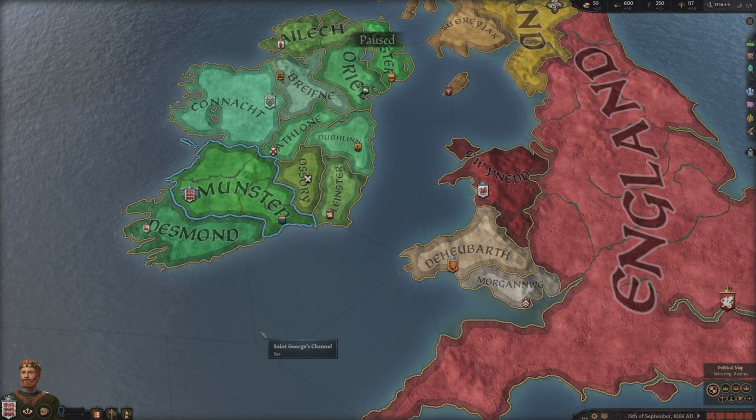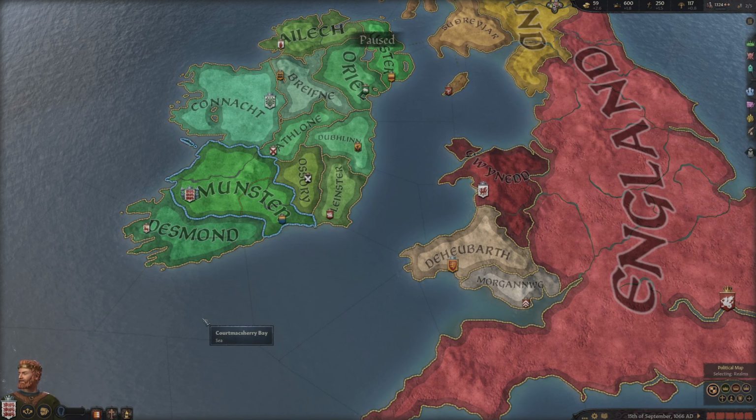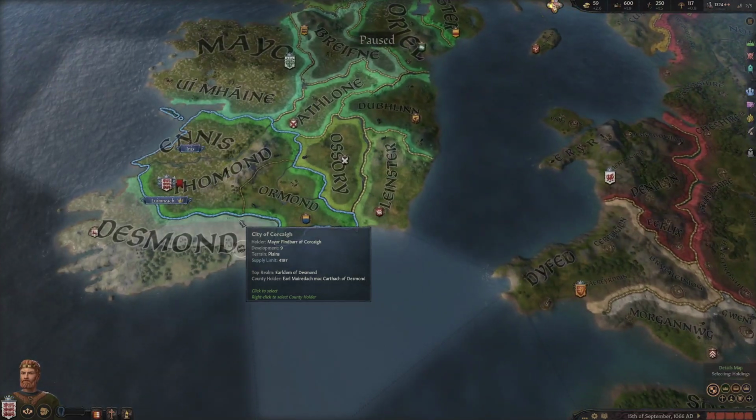Hello everybody and welcome to another beginner's guide for Crusader Kings 3. Today we are going to talk about culture. Every character on Crusader Kings 3 has a culture, as does every county.